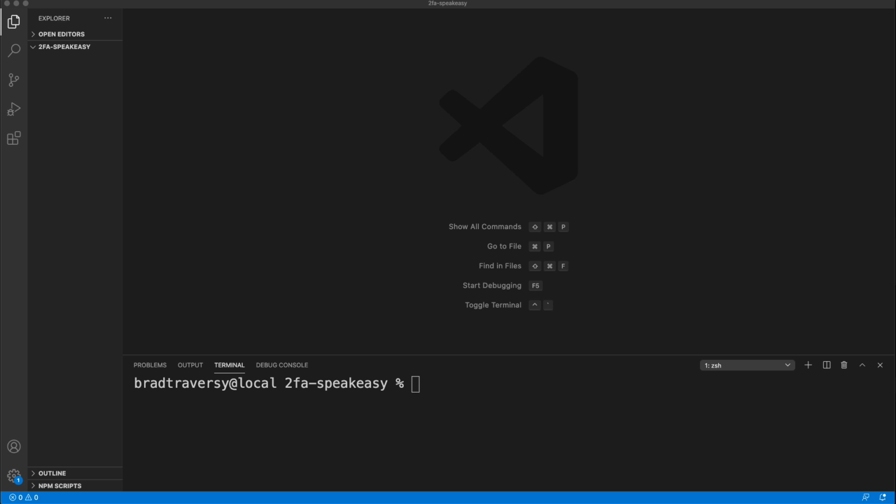What's going on, guys? In this video we're going to experiment with a little bit of two-factor authentication with Node.js and a library called Speakeasy. Two-factor authentication basically allows for an additional layer of security on top of your basic email and password authentication. And what we're going to implement is something called a time-based one-time password, or TOTP. And we're going to use the Speakeasy library to do that.